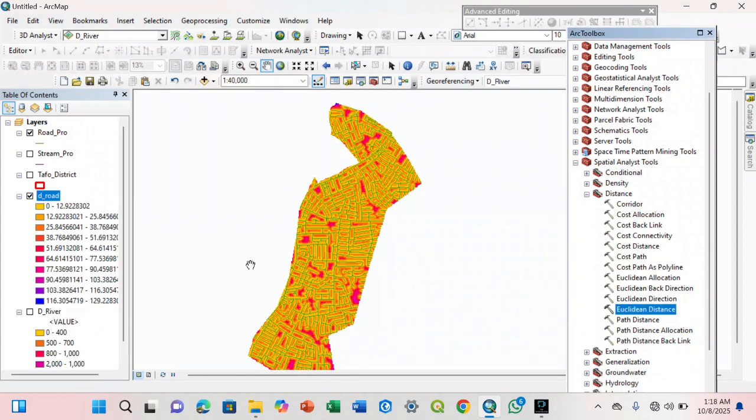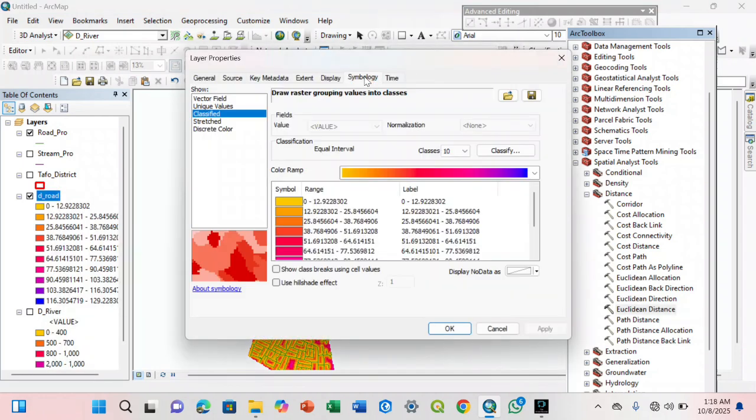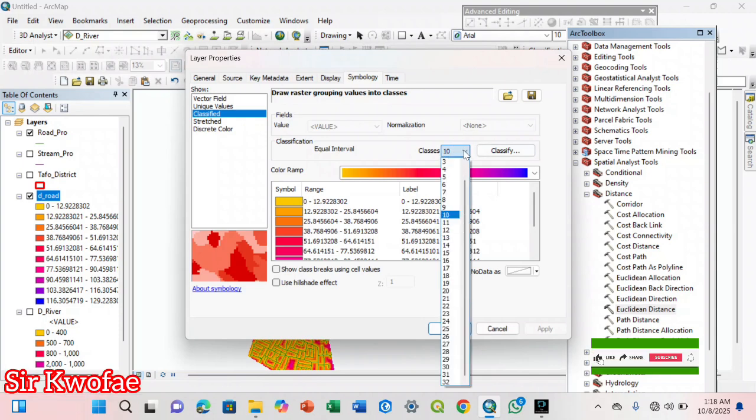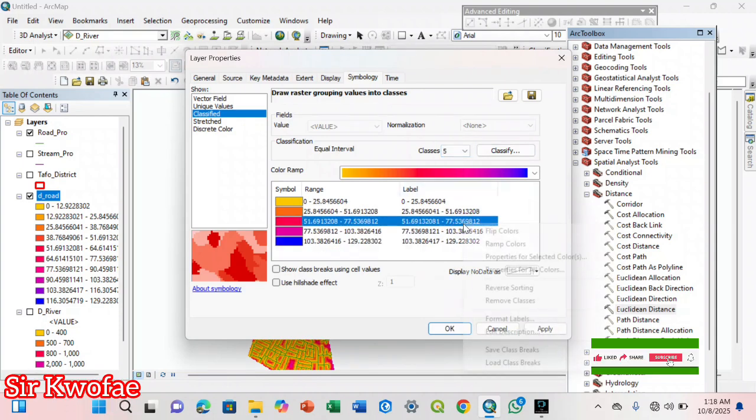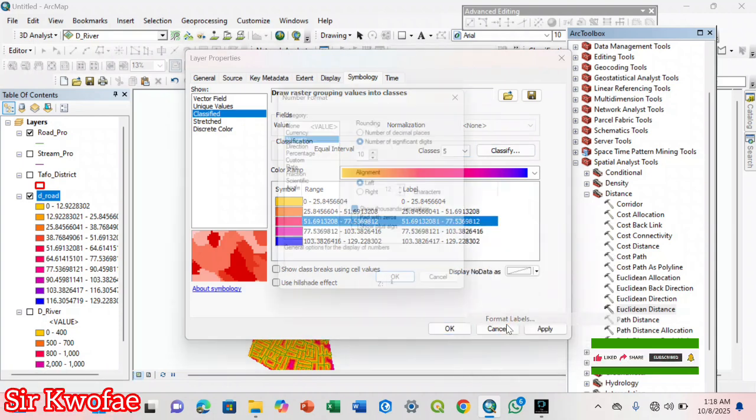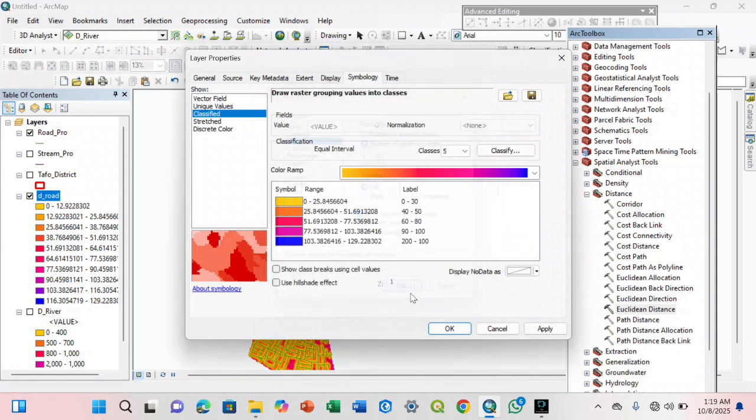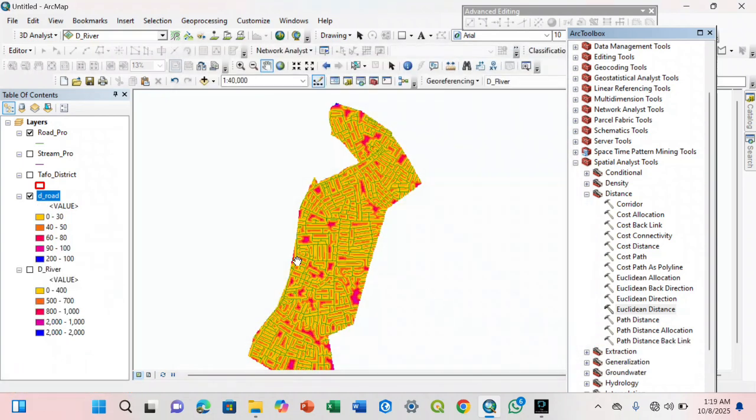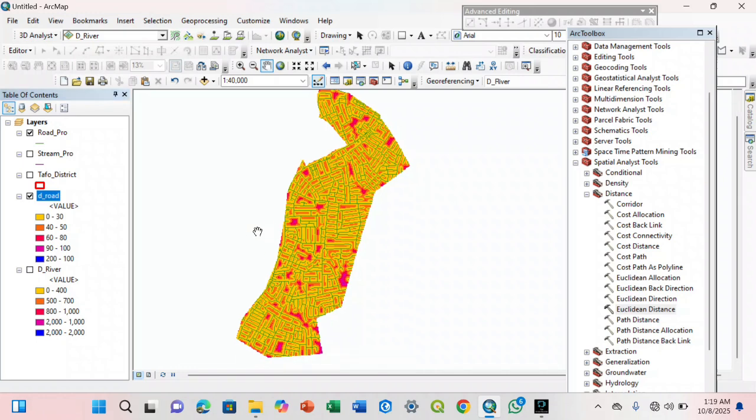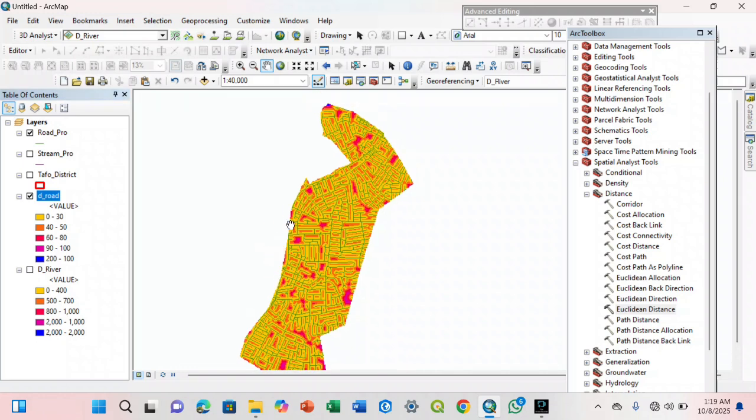So this is the distance to road map of the Tafo municipality. So you can right click on it, go to properties, once again symbology, reduce the number of classes to 5, format labels. Okay, have you seen that? Yes, so that is it.